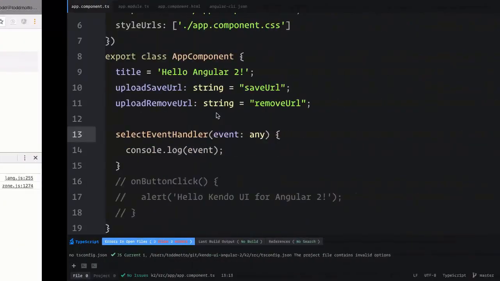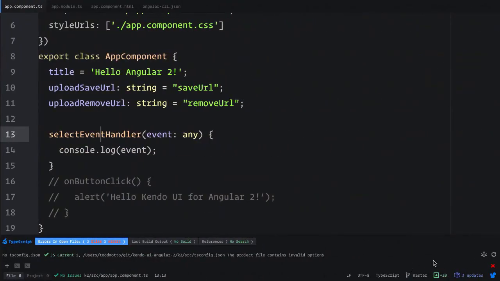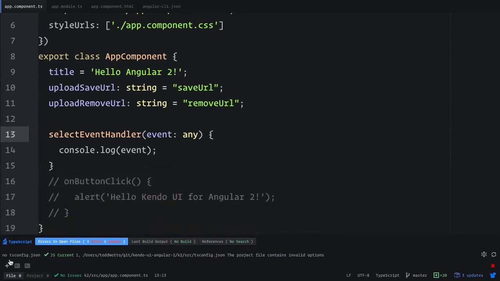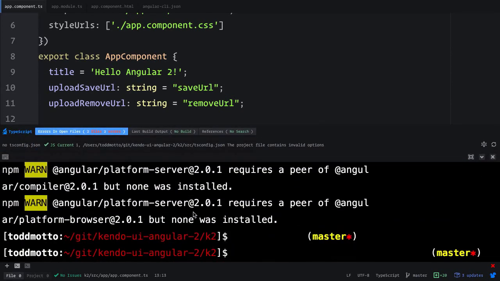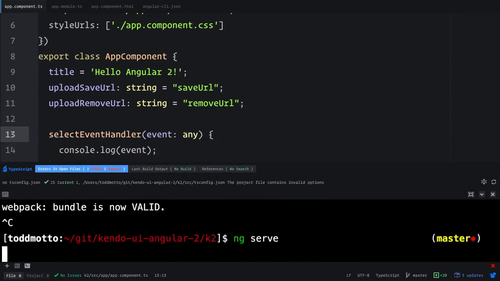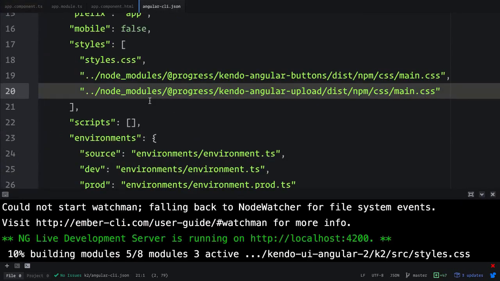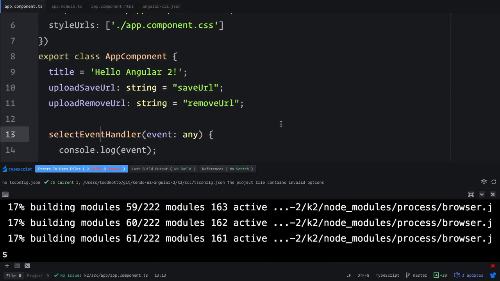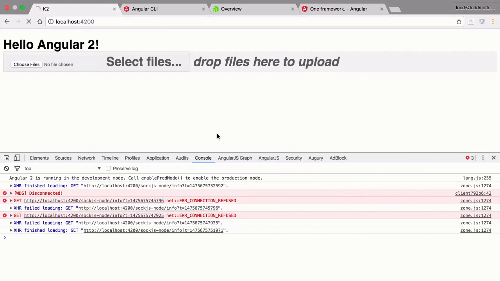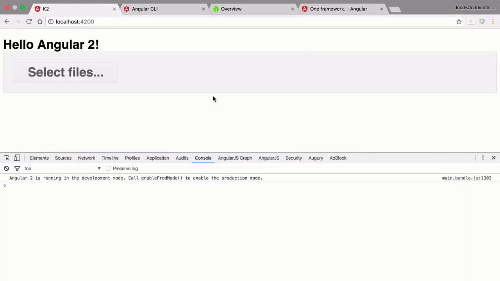So one thing we need to do is actually reboot our server. So if we go ahead and restart our server, because we've added the new style sheet in the Angular CLI, we need to do this. So we'll wait for this to recompile, and there we go, it's pretty much done. So we can go back here, give this a refresh, and now we see the proper styles.